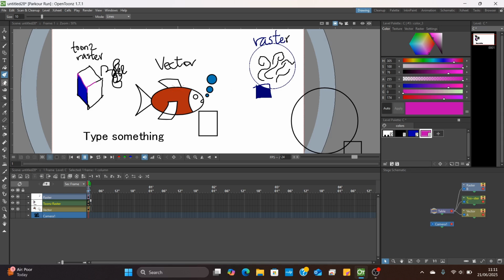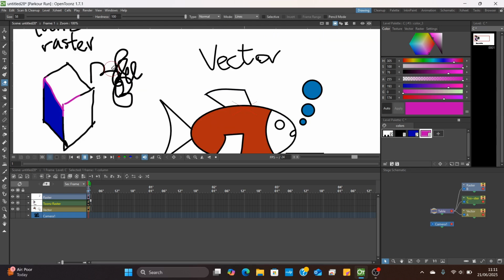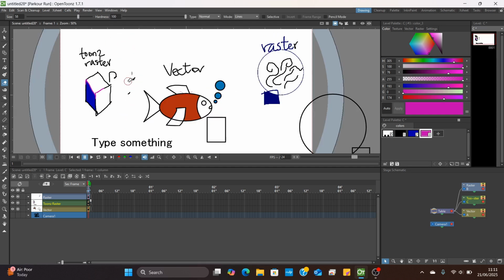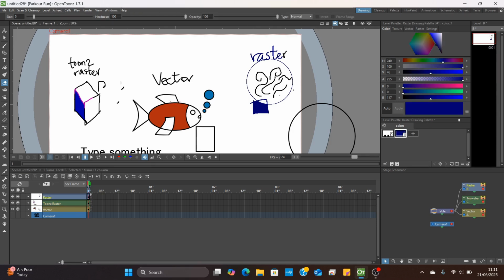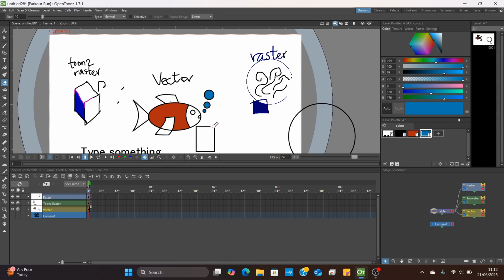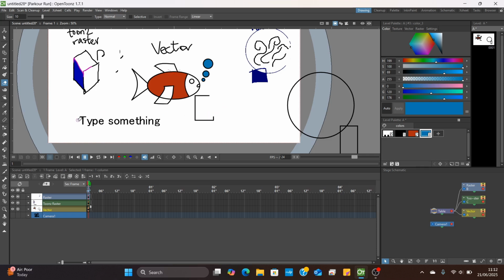So right here we have the eraser tool, which is basically what it means, to erase. I'm not going to spend too much time on this. It works on raster. You can erase stuff. It works on vector. You can erase this, you can erase this, and that's basically what it does.